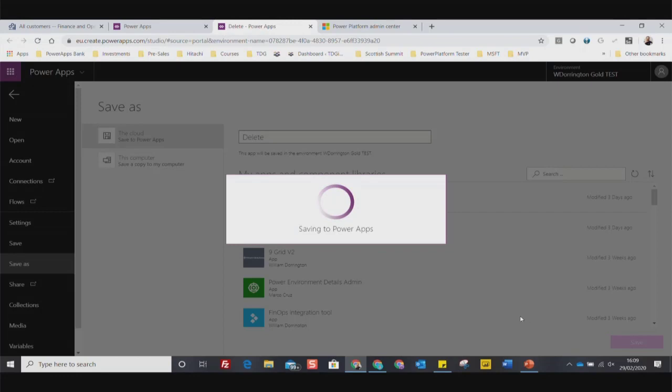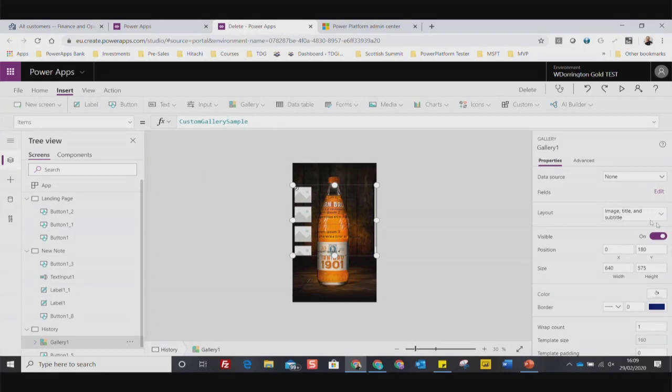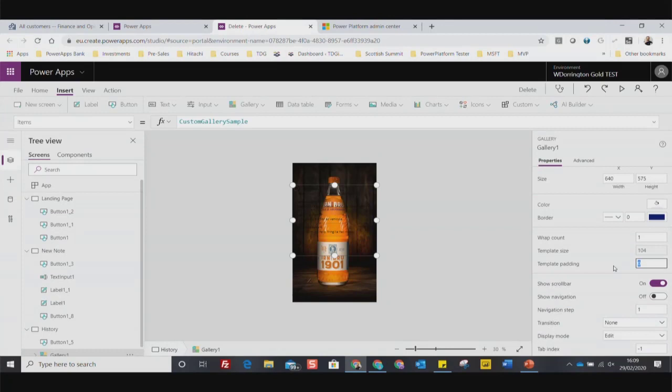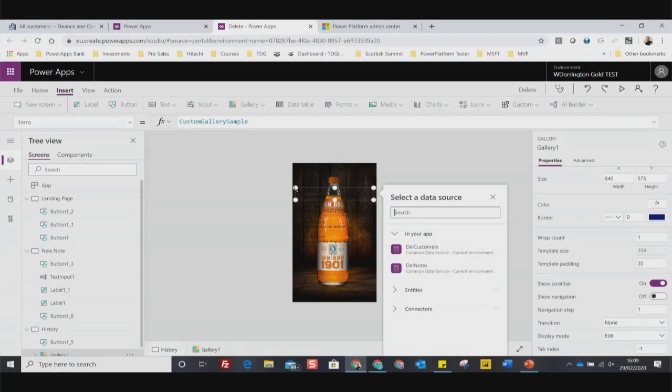Okay, fantastic. So what we need to do from here is, galleries come in very many different flavors. You can have images, you can have just titles and subtitles, or you can build them out yourself. I just want the title and subtitle. I want to have some padding on here, which actually starts separating the distance between the galleries. And then I want to actually start having it so you can see what I'm doing.